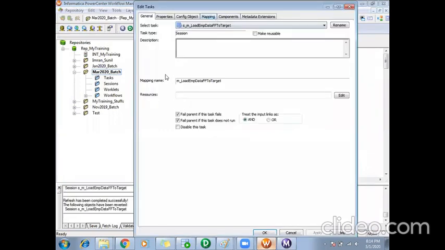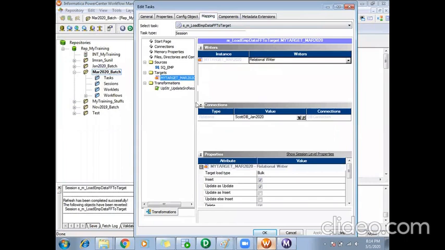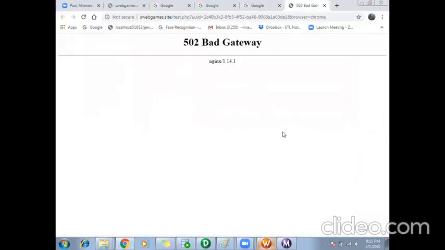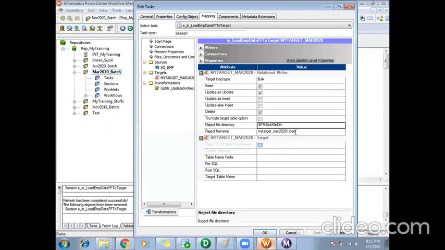If you want to see that, we have something called reject file directory also in our target. For each target, this reject file directory will also be created. This will be the default path. Someone is not on mute. Okay. So in this path, if there are any records rejected, they will be stored in this particular path. So that path is this reject file directory.